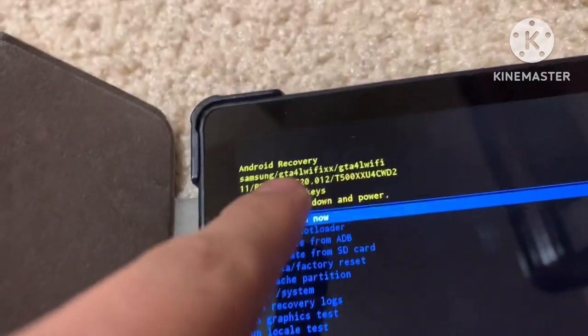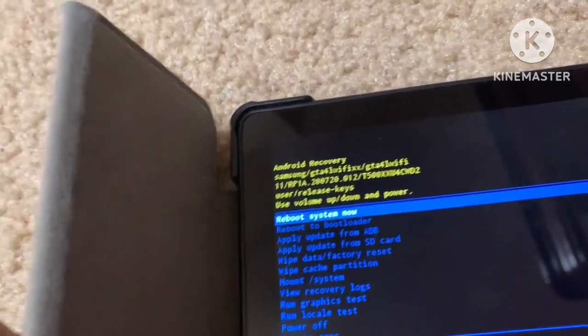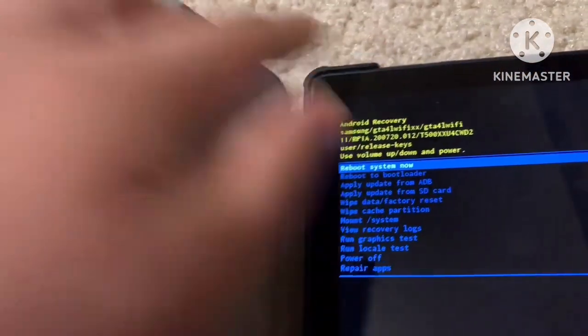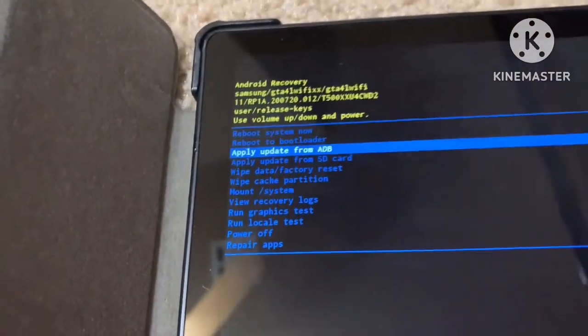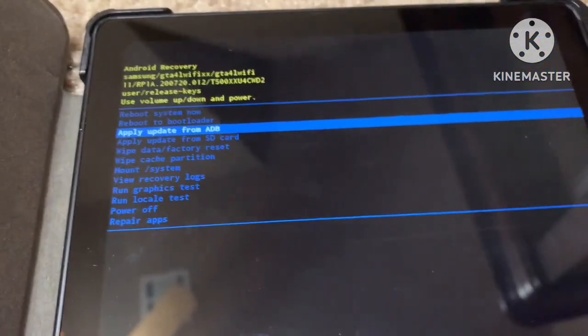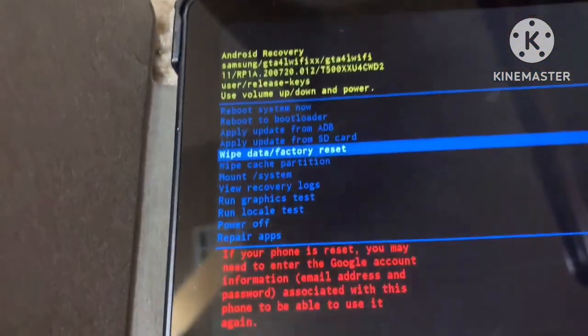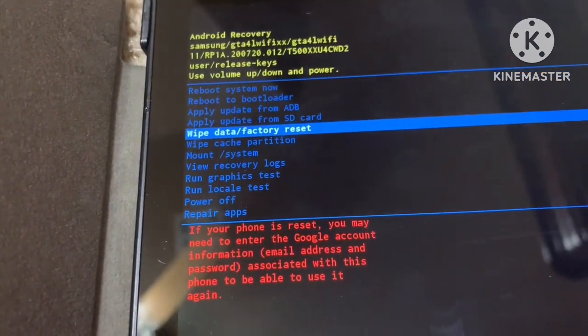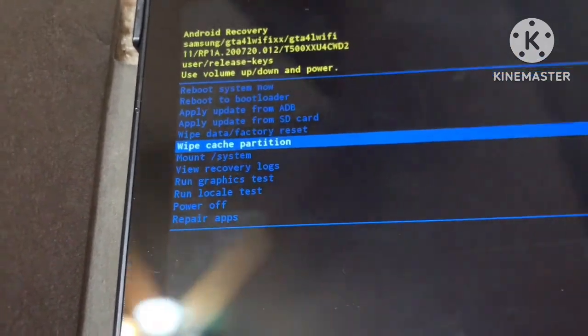And we're in Android recovery mode. Use volume up and down to go up and down, and power to select, because the touchscreen doesn't work right now. So now we're in recovery mode. Do not click this. I swear, if you do.